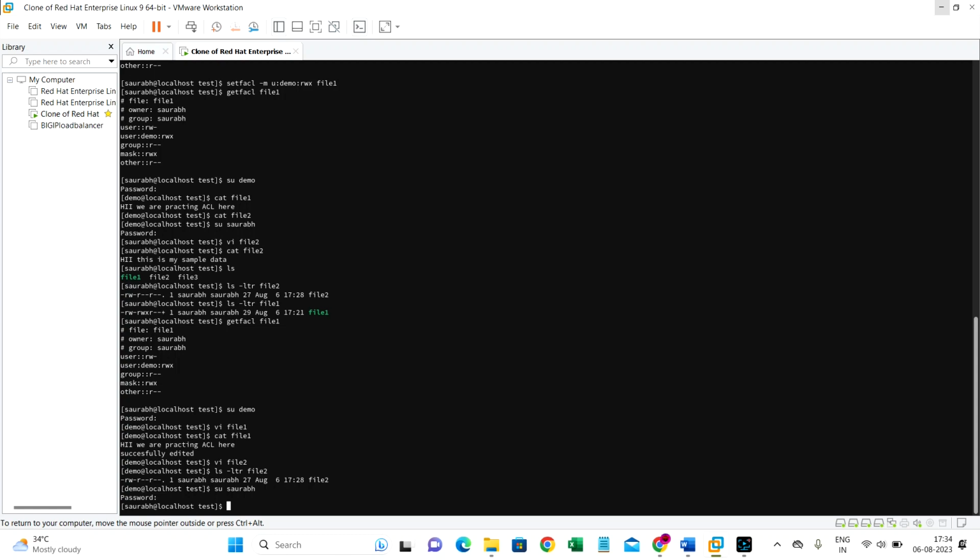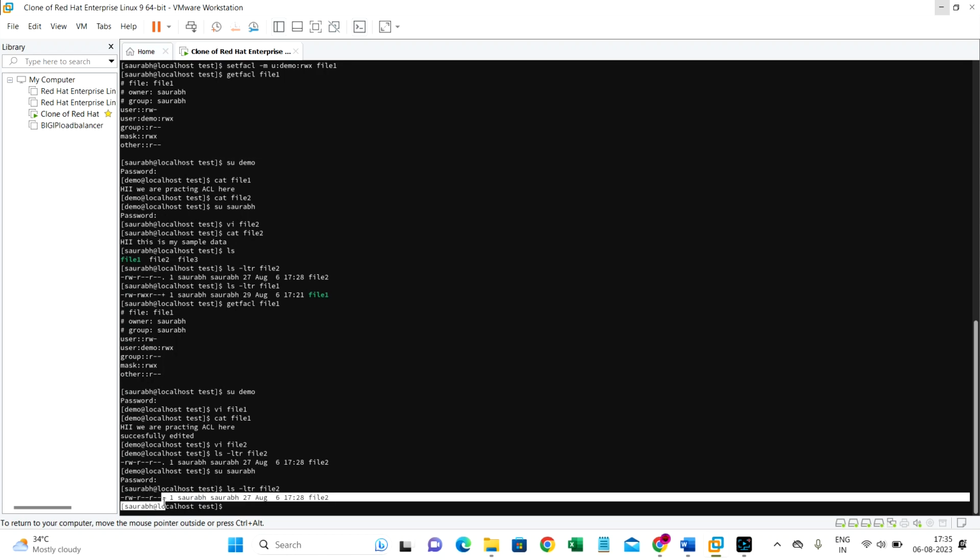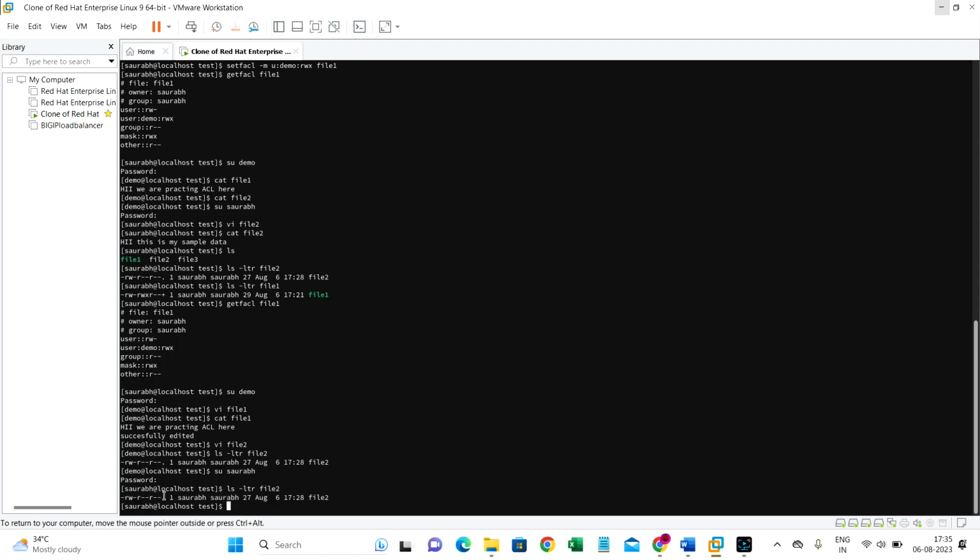Okay, right now we have file 2. We can check our file 2. This file did not have any access control list or advanced permission applied, because it has only the dot symbol.